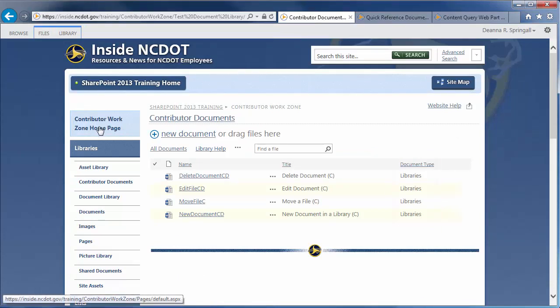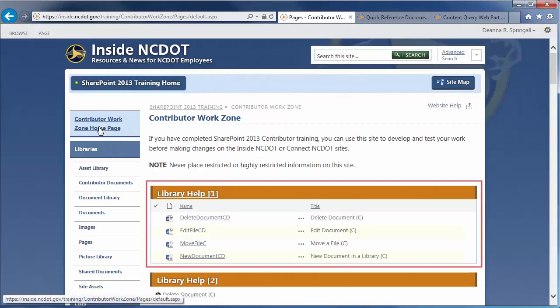Let's go to the home page of the same site. Here we use the List View web part to display the Library Help view. We then edited the view within the web part to hide the toolbar, remove the document type column, and add a title. And you'll see it's easier to use than the original Library Help view in the library.